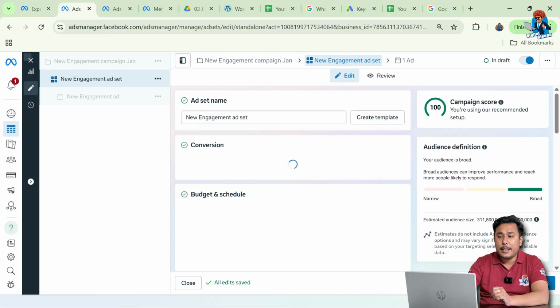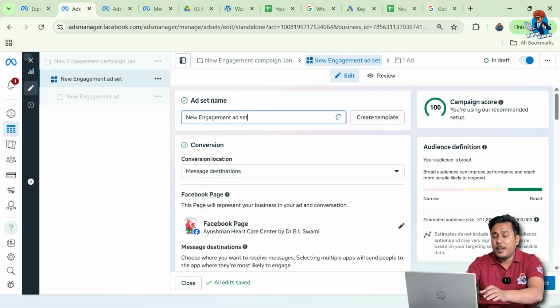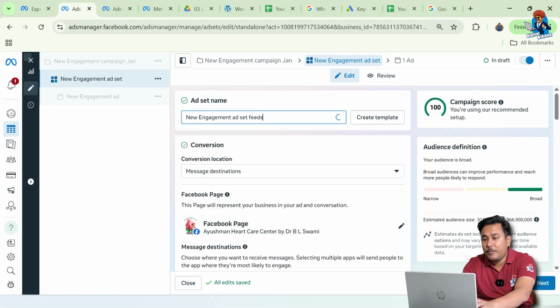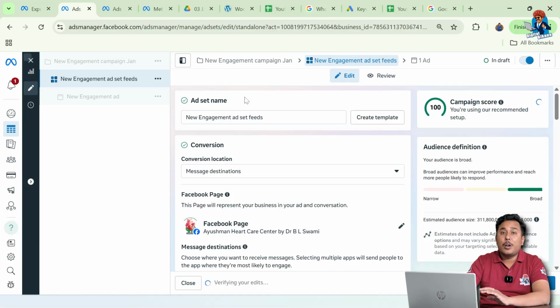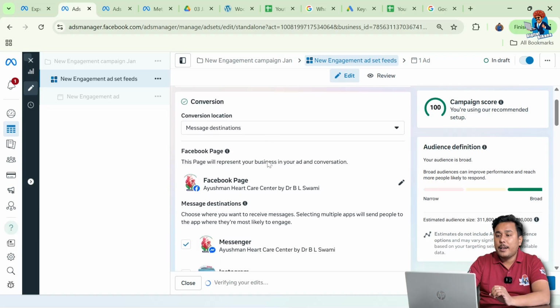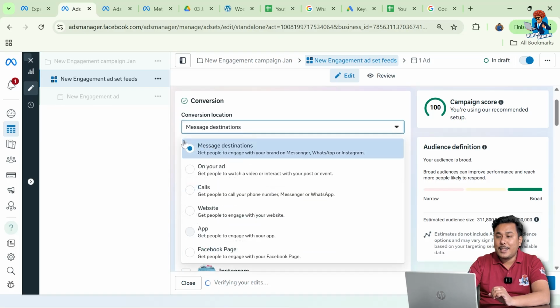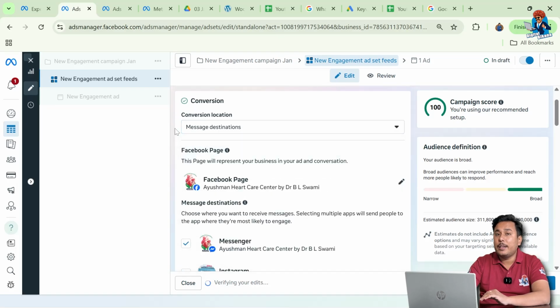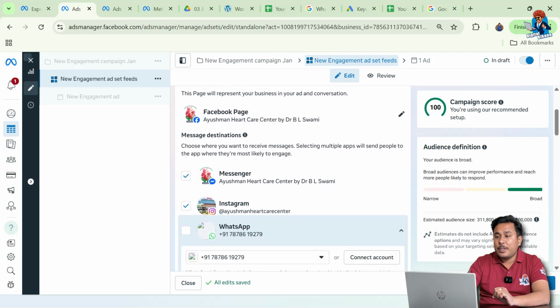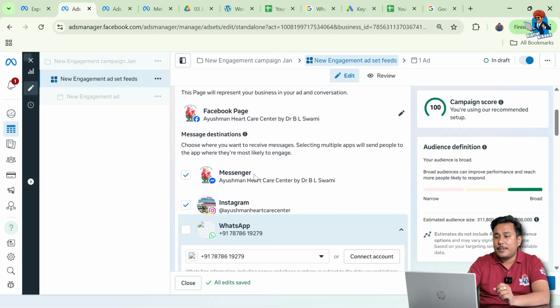Here in the ad set name we can simply type whatever ad set name we want to keep, and it won't be visible to your users. It's just for your reference. Here in the conversion location I have already selected the message destination because I want each and every inquiry to land directly on my messaging destination, because I want the message CTA button.